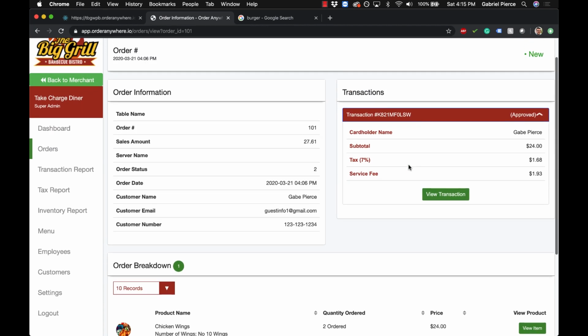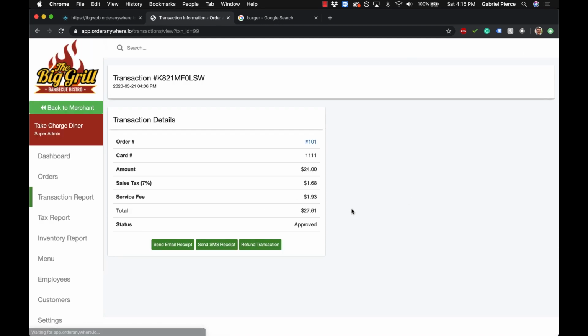And then up here you also have the transactions again. So if you wanted to refund an order or say resend a receipt, you can hit the view transactions button. And then that'll take you to the transaction details page, which gives you the option to run a refund either partially or fully, or you can resend an email receipt or resend a text receipt.